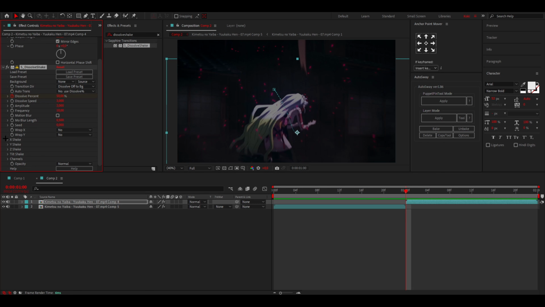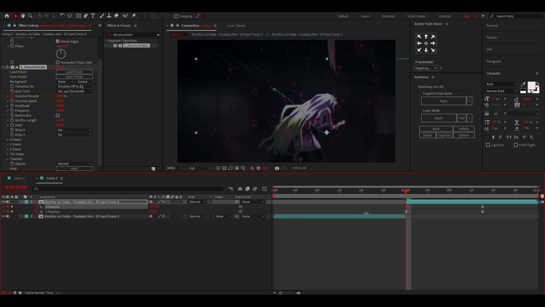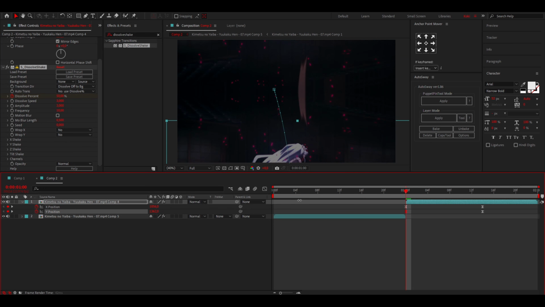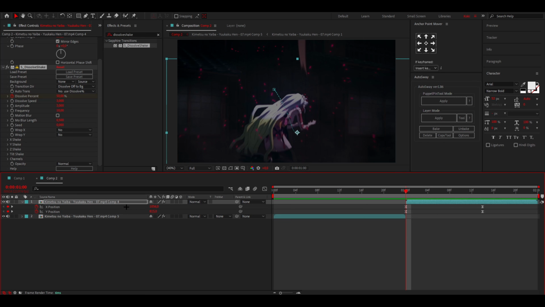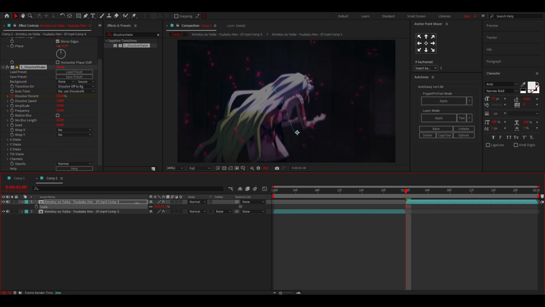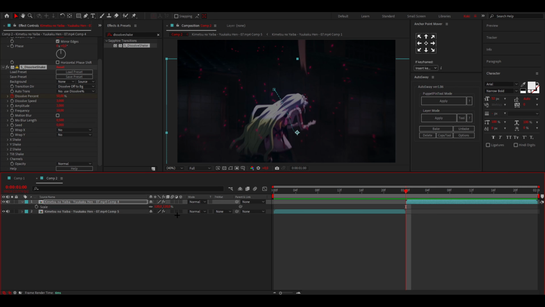And then I'm going to go to these settings over here. So you have the X settings. Now the X is the stuff from left to right. The Y settings are from top to bottom, and the Z shake is the zoom in and out. So keep that in mind.